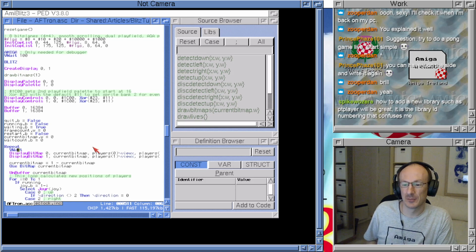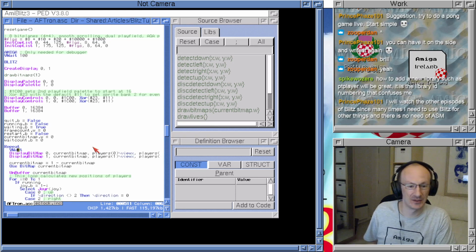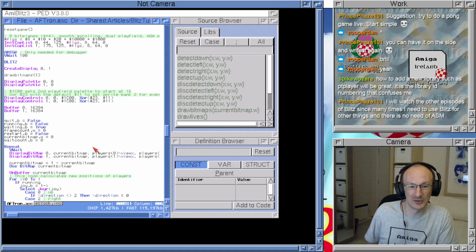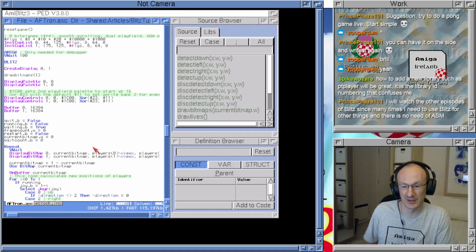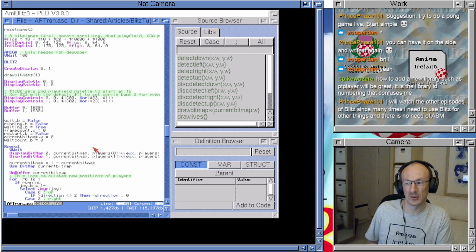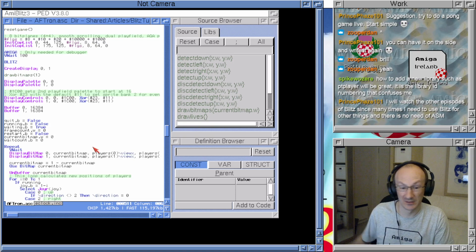Yeah, the library numbering is a pain, to be honest. That's part of the reason I use Blitz, because I can do all this stuff in C if I want. I wouldn't be able to do it in assembly because my assembly is pretty rudimentary. But it's very quick for doing some things, and some things you don't need anything more than that. It's a nice level of being able to do all that stuff, but with a slightly higher level. That's why I like Blitz.